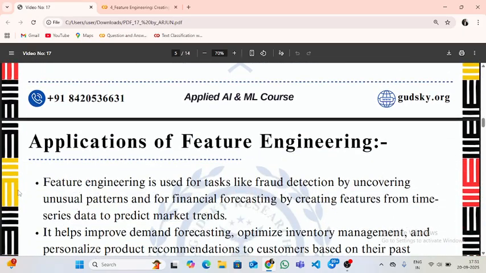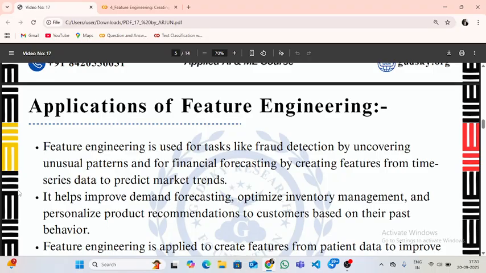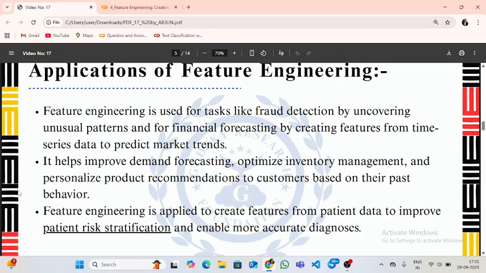So the next slide is the application of feature engineering. We must know what the applications of feature engineering are. Here I mention 3 points, which are the applications of feature engineering. It is very simple and easy for you to understand. So let's discuss them one by one.